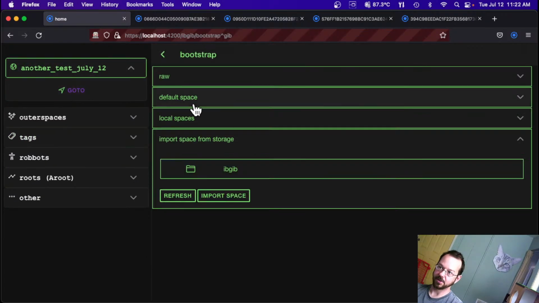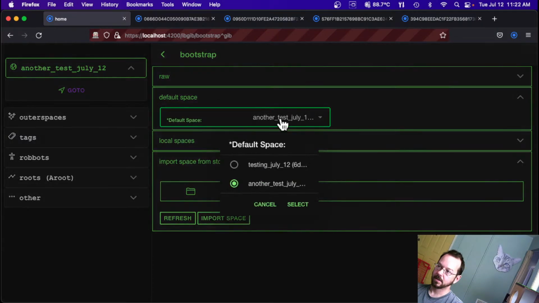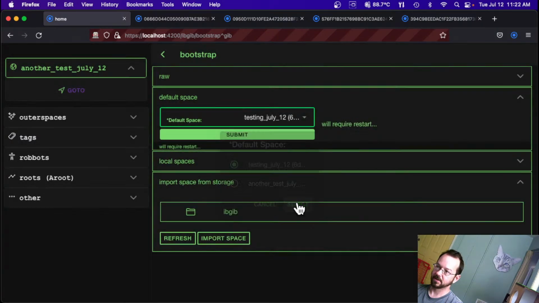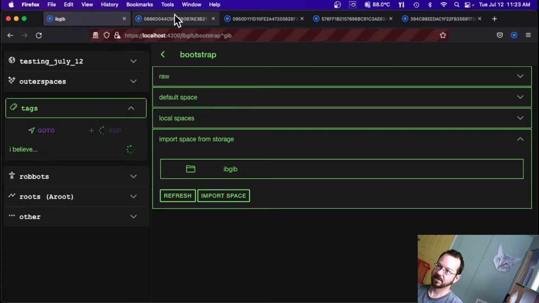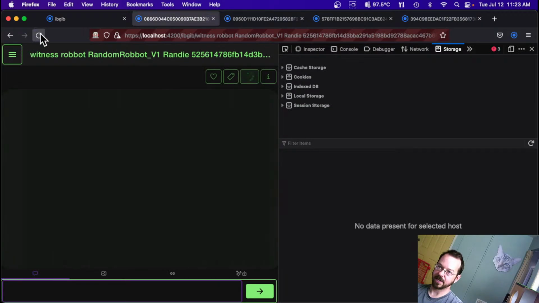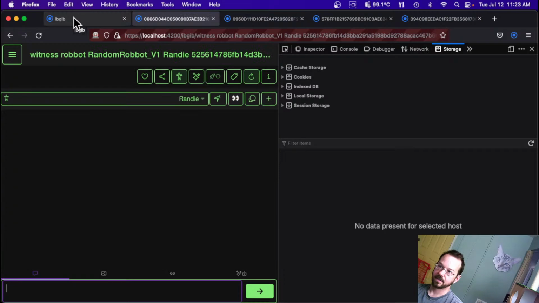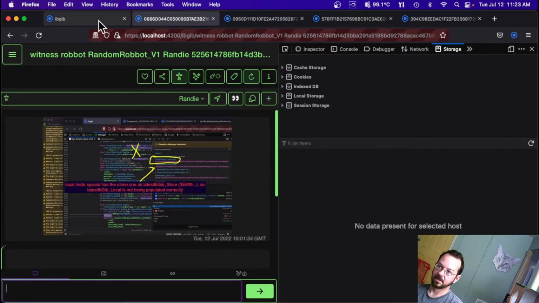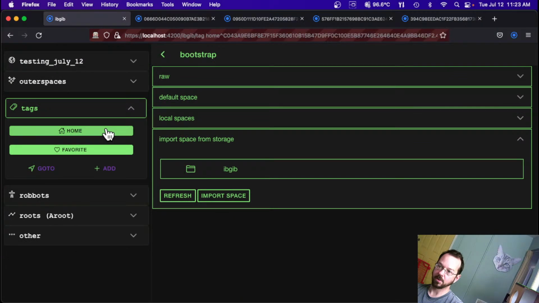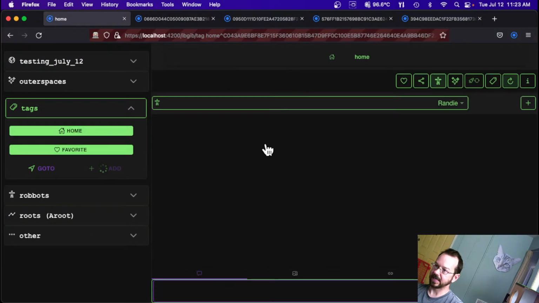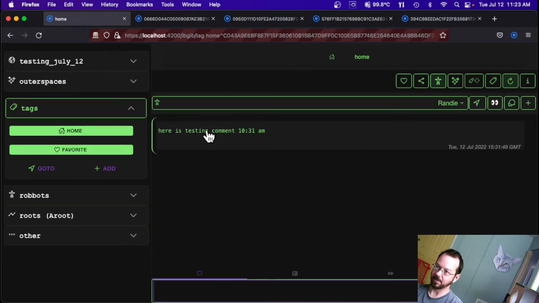But if we go back to the bootstrap, we're going to set this back to our original one. It'll restart. This one that couldn't find it before, now it's going to be able to find it. And now when we go home, it's going to have that initial comment. That's because that's our local space.